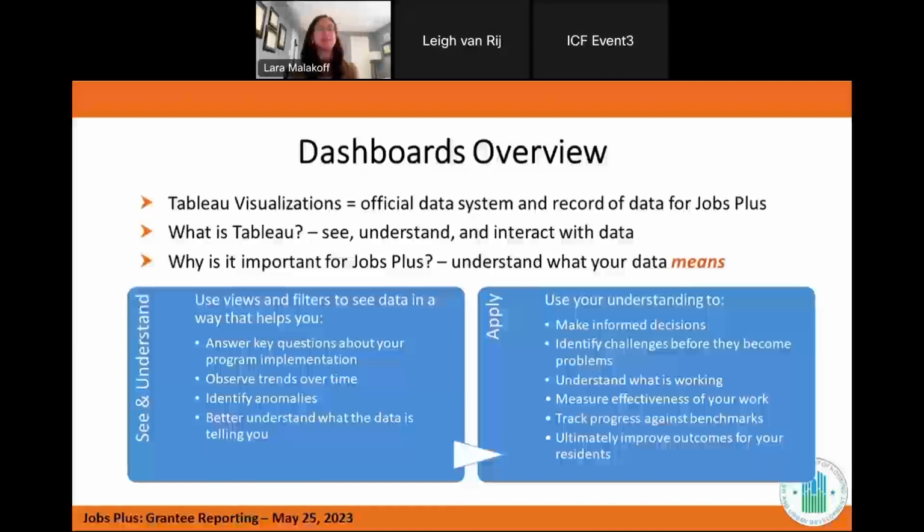Tableau is the platform that the visualizations live on. It's a data visualization platform, designed to essentially show data visually. It allows a user to see and understand the data, and it also allows users to interact with the data so that they can drill down and answer the questions that they want to answer. Rather than just looking at flat data in tabular format, it helps the user better understand what the data actually means and interpret it.